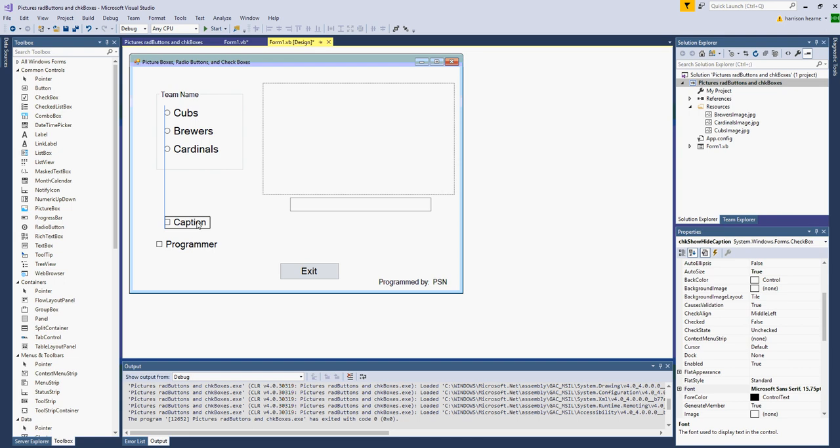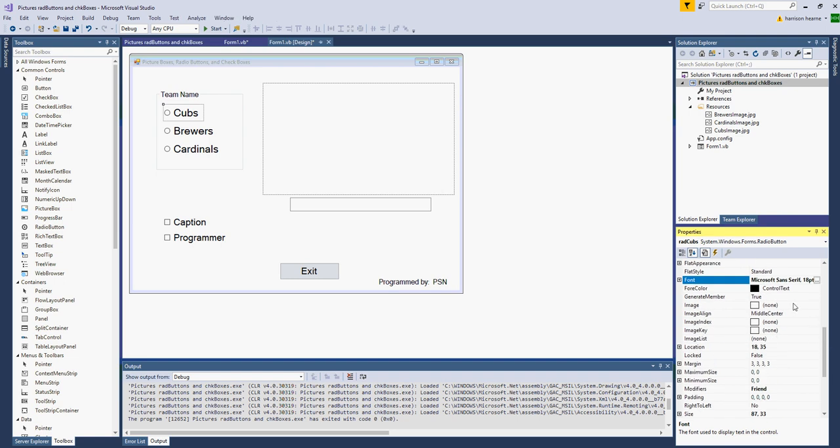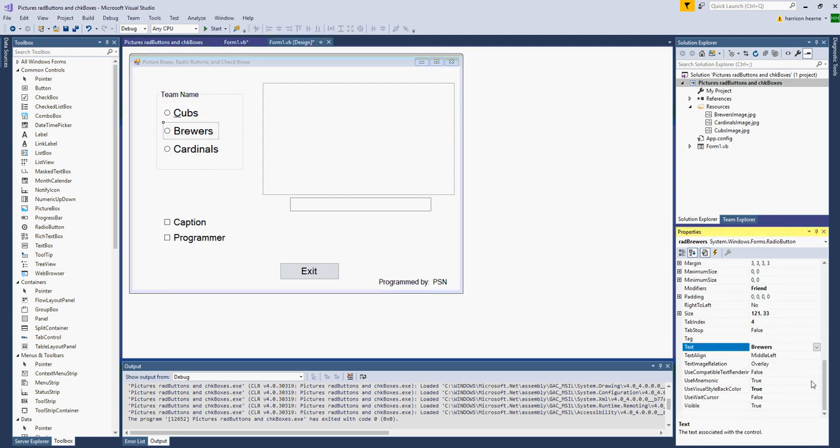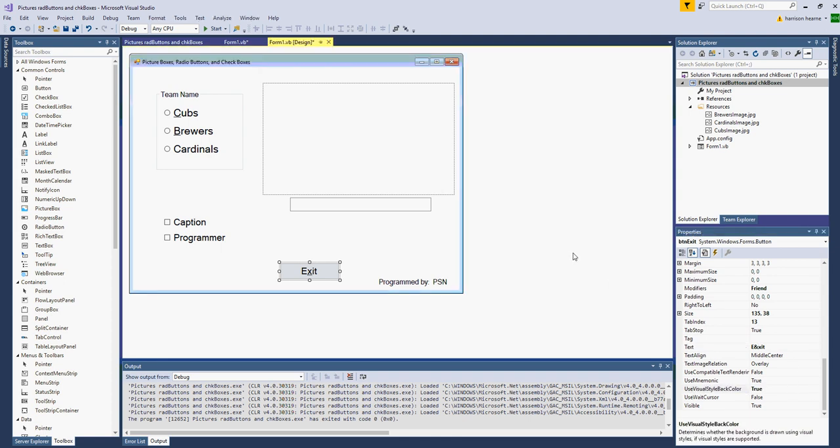Things you could do, we could certainly do things like put in shortcuts, as you've been doing, but just to review, I could have this be ampersand, shift 7, Cubs. I'm only going to put a couple of these things in here. Ampersand, B, Brewers. Cardinals don't deserve one. And exit, I'm going to go ampersand, X, or ampersand between the E and the X, so exit, we'll exit the program.